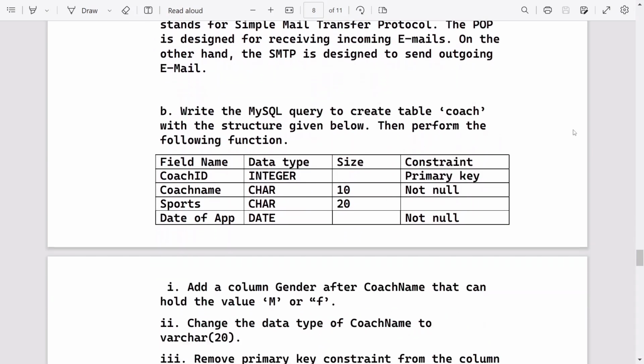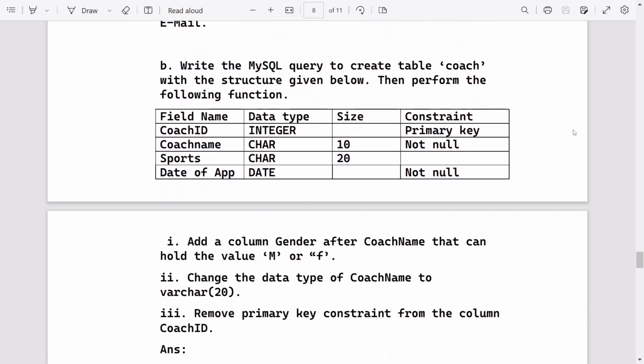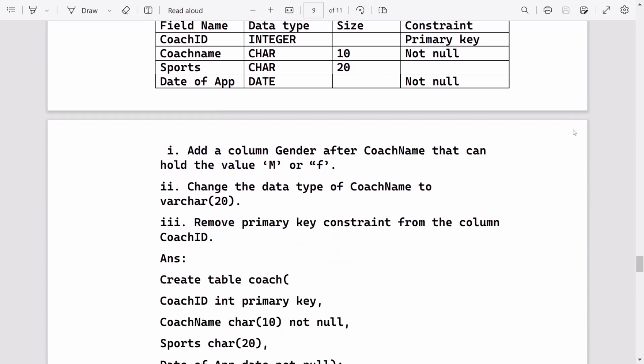Then number B, this is from MySQL. And we have to create a table quotes with the given information. And after that, 3 more questions we have to do. First, we have to add a new column which can store gender. Second, change the data type of coach name to varchar 20. Earlier it was char 10. Third, remove the primary key from the coach ID. So this is the answer.